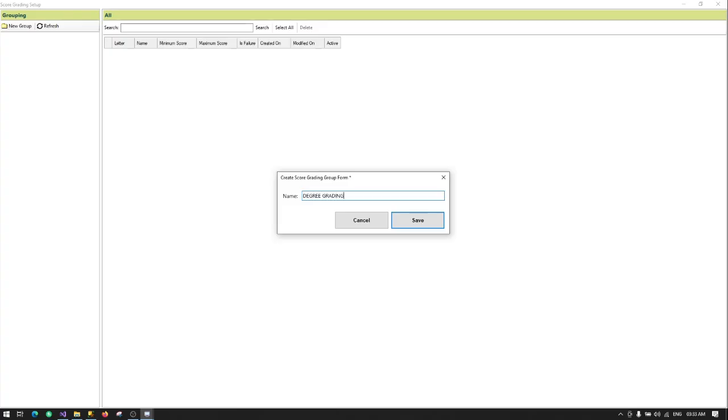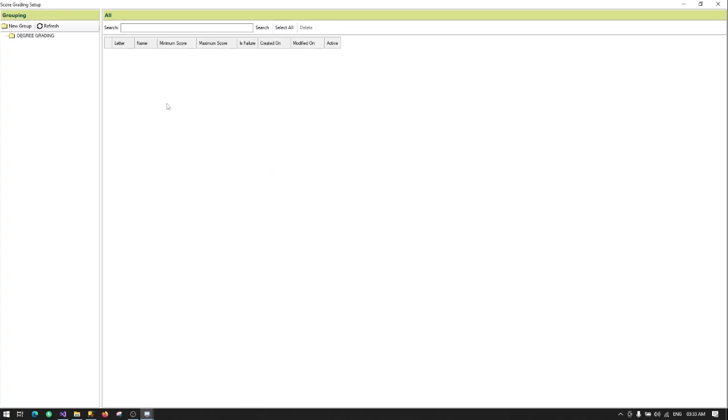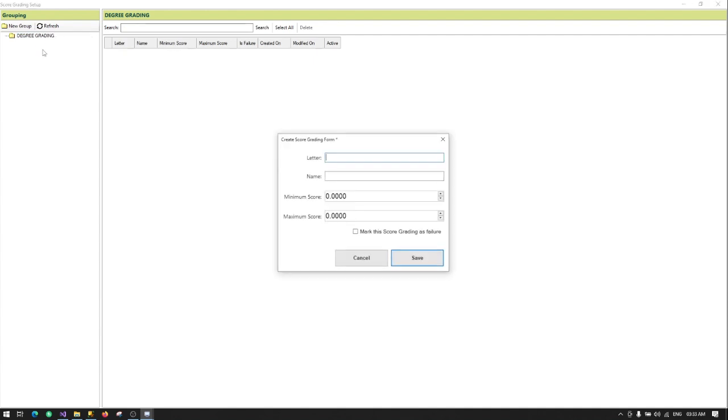You can call this degree grading. So now on this group we can set up score grading. Let's say for you to get an A, which is excellent, you need to have from 50 to, or let's say 70, 200. Then you save.